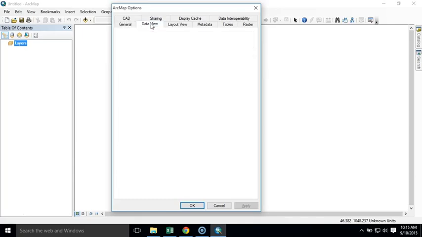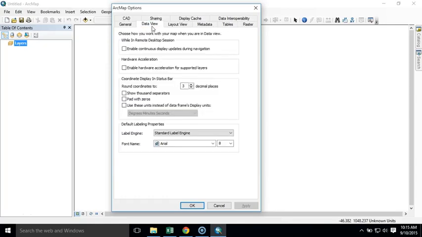tabs that you might want to check out are on this bottom row here. And one that I like to set is enable hardware acceleration for supported layers. If you have a decent graphics card, this is going to make certain types of layers display more quickly. So I usually set that because this computer does have hardware acceleration.